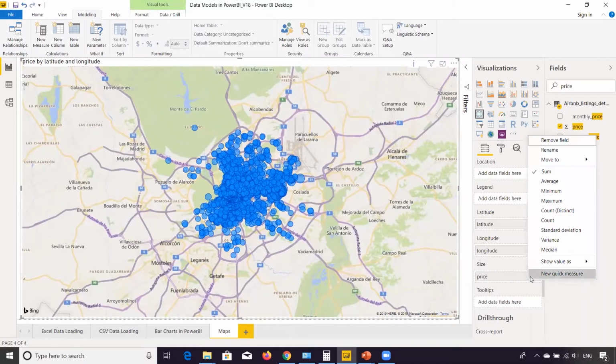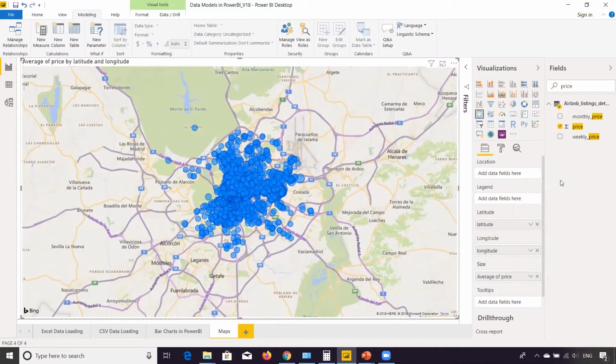So if I do an average size, okay, now you'll see the size of the bubble has increased, and in certain areas it has reduced as well. So this particular bubble size has increased. Here the average price is 3000. Whereas if you take somewhere here, the price is 250. Here the price is 140.